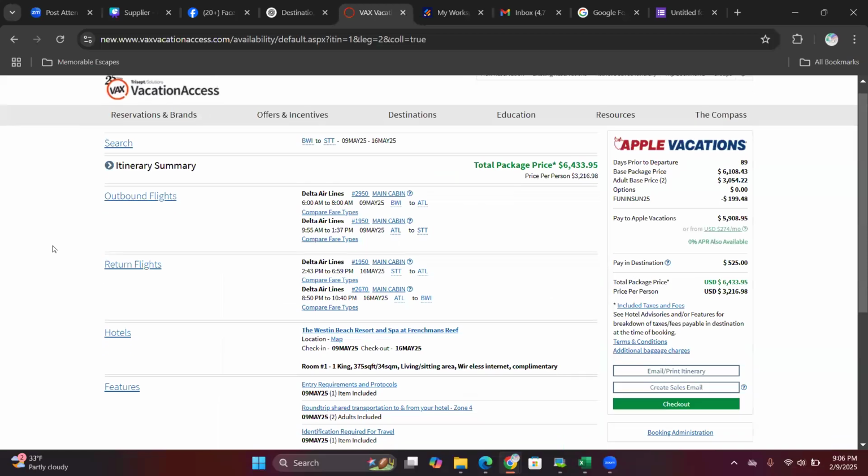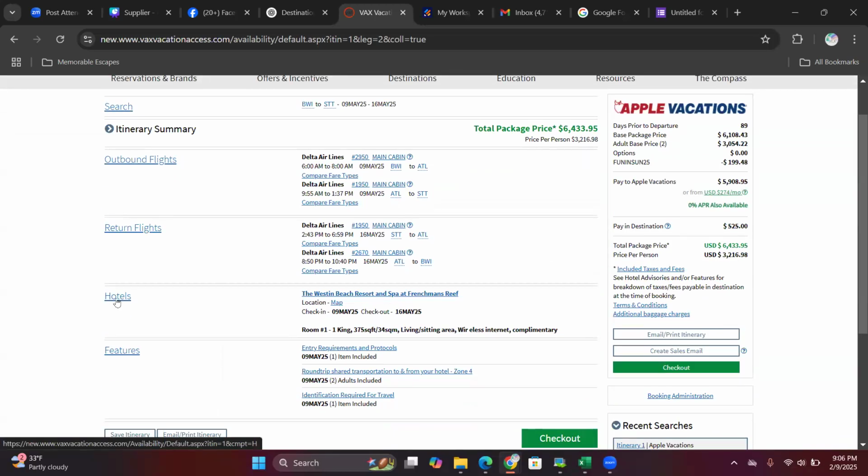My computer's really slow right now. And then you'll go to choose your hotel or resort.